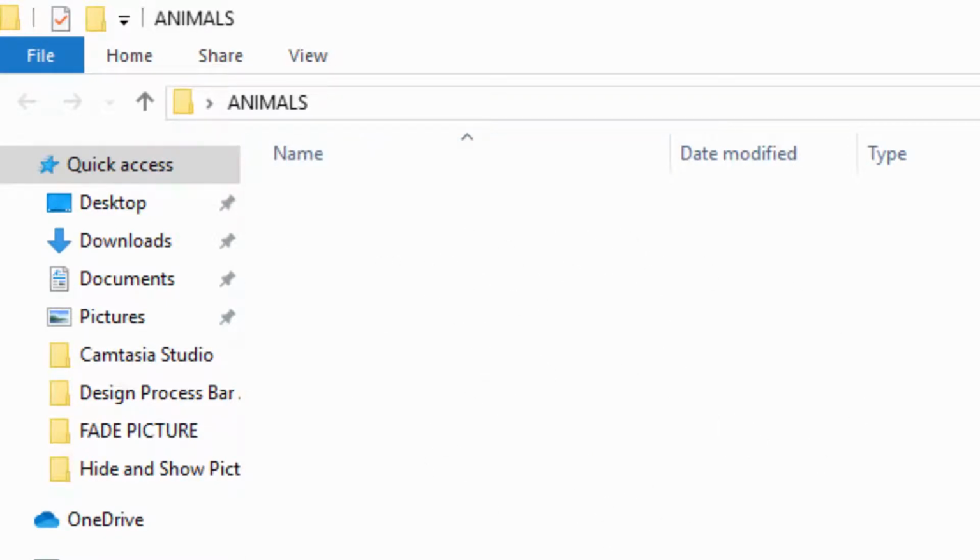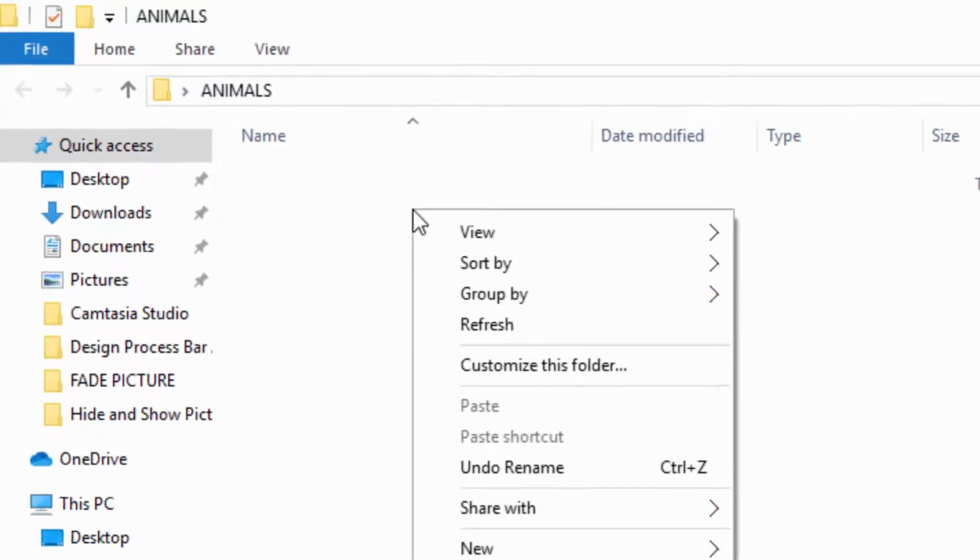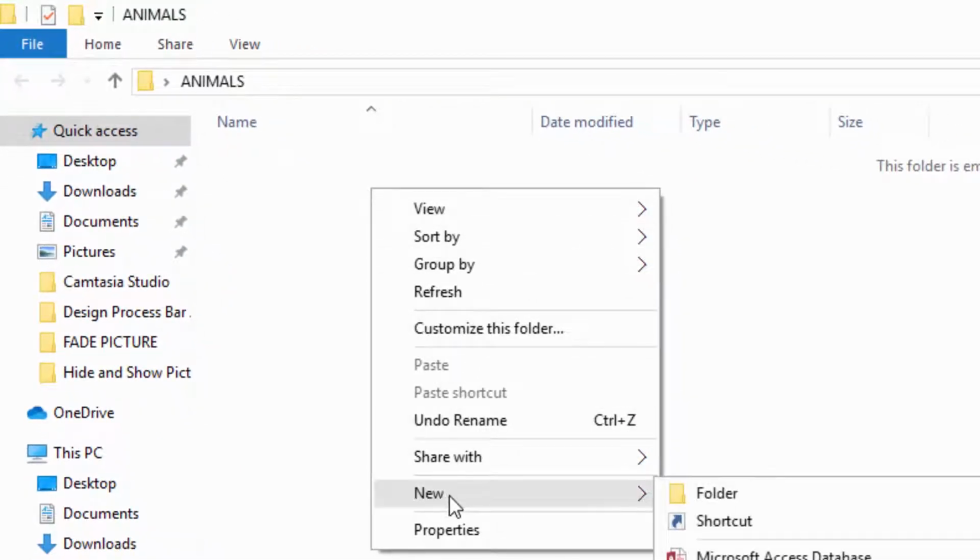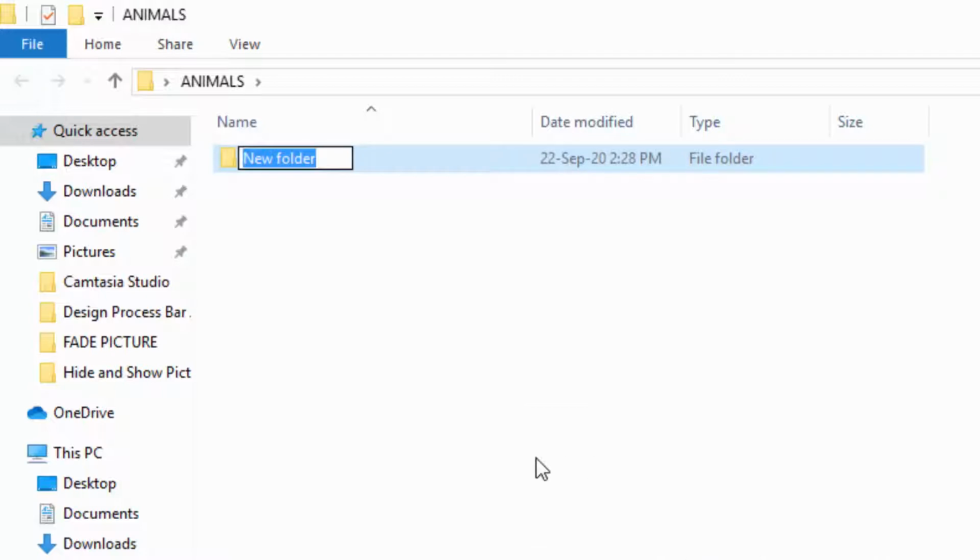Inside here, I want to do a couple of things. I want to create two other folders, one for domestic animals, another one for wild animals. So I'm going again, right click, new folder, then I will give it the name domestic animals, then I will press enter.